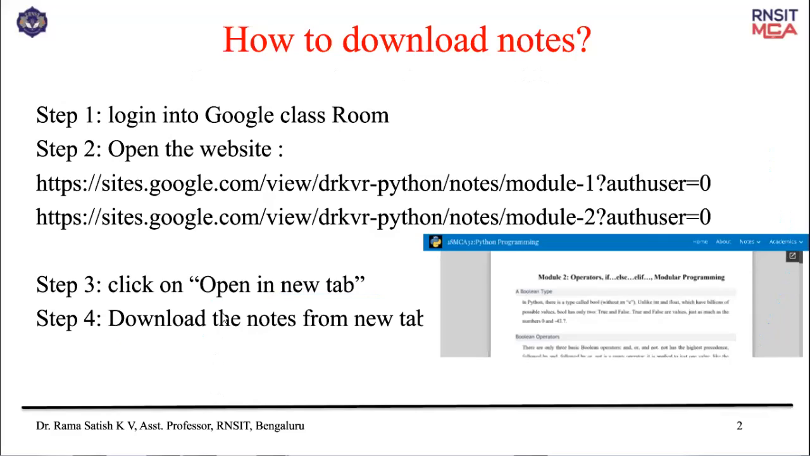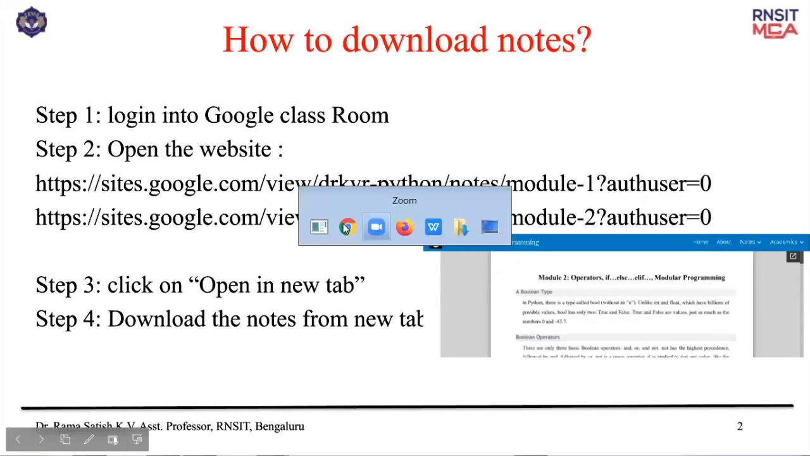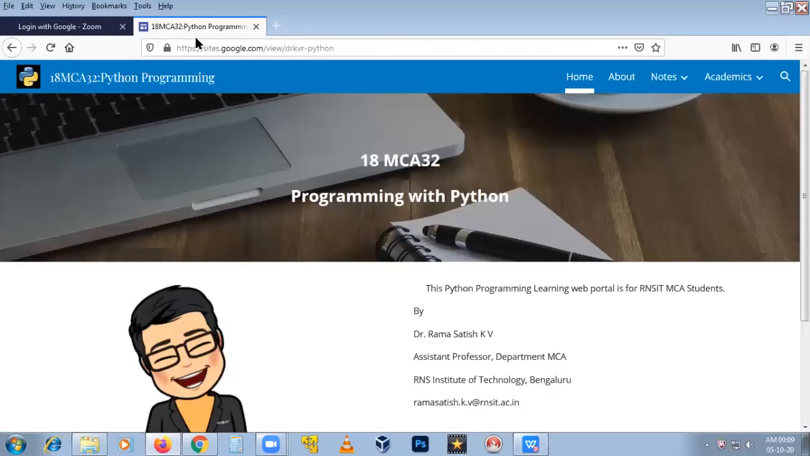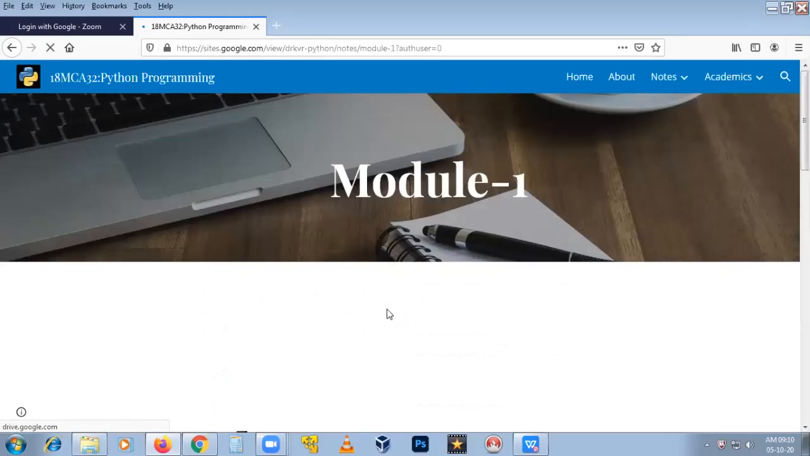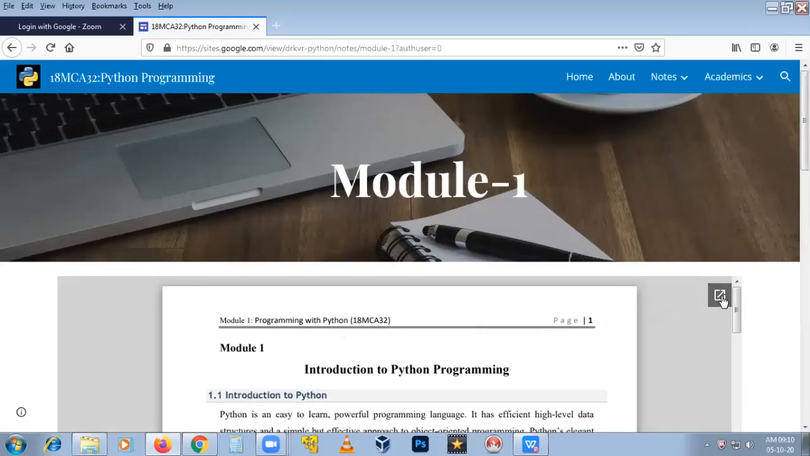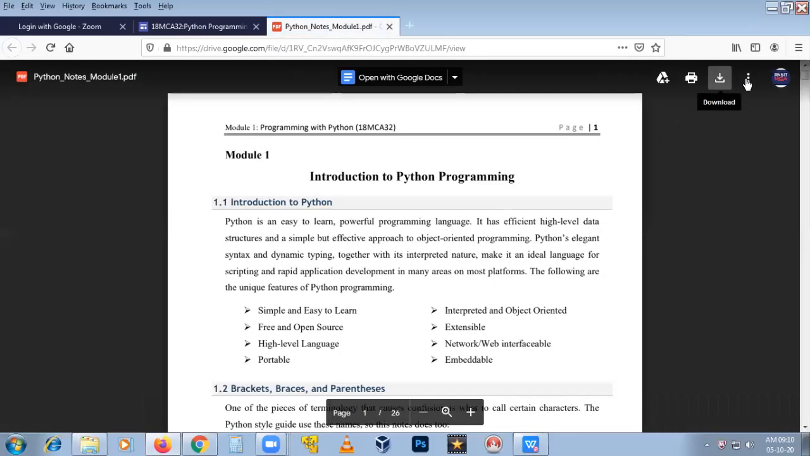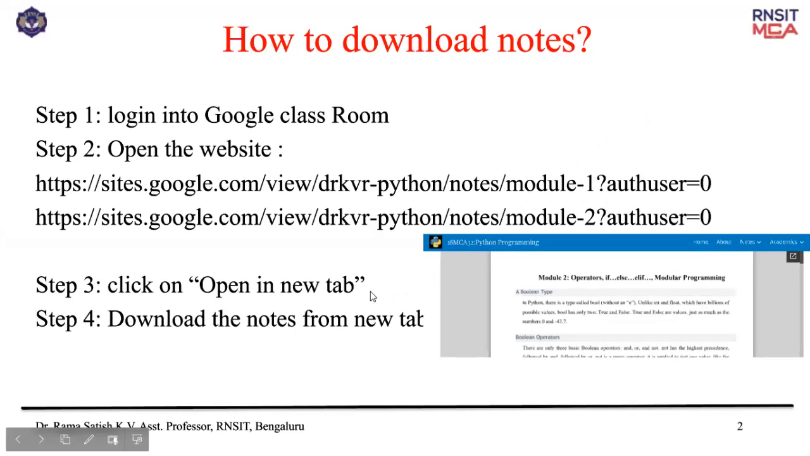And let me demonstrate how to do it. I have already opened the browser. So you will come here, and once you click on here, you will get the PDF loaded. The PDF gets loaded. So you click here, it will pop out, and you can download. You can click on download. So that's about how to download notes.